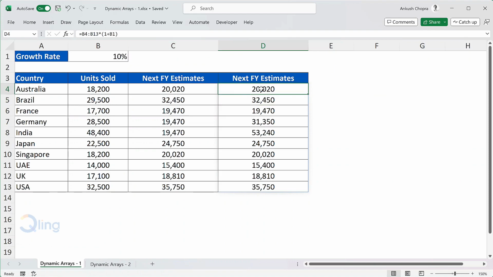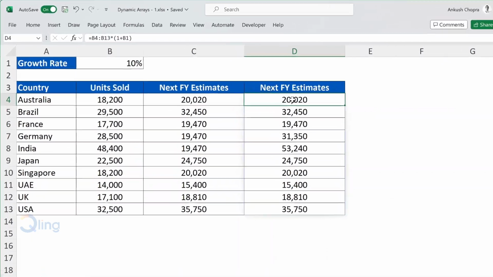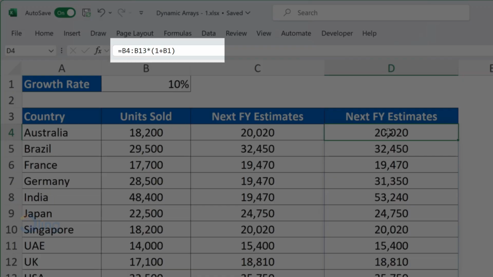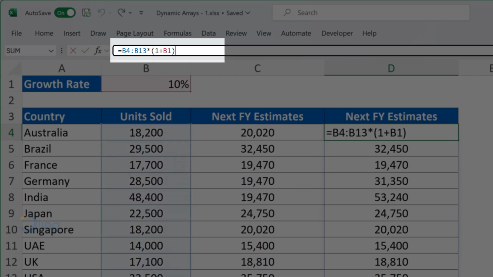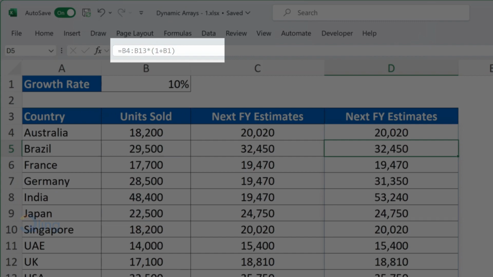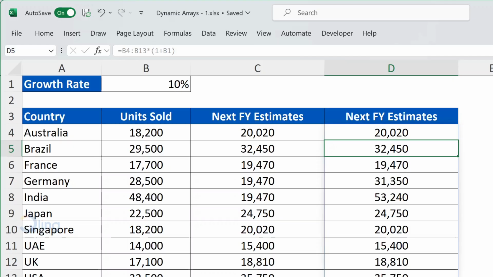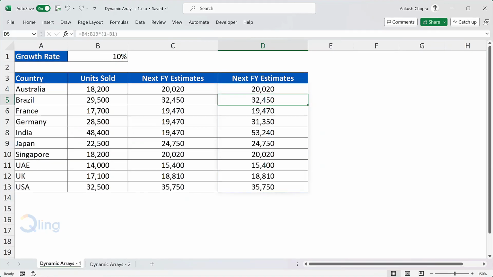Second, when we click on the first cell and look at the formula bar, we see the formula in the usual color. And I can edit the formula here. But as I go to cells below, I see the color changes to a lighter shade of gray, indicating that you can't edit the formula here. This means that you will not get any errors. This is how dynamic arrays work.